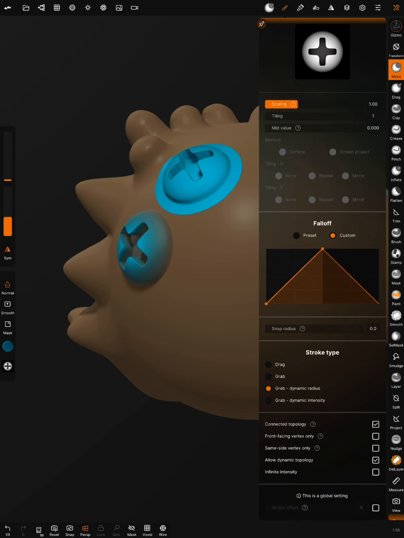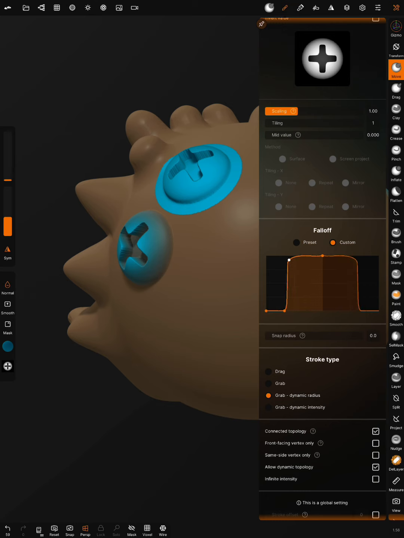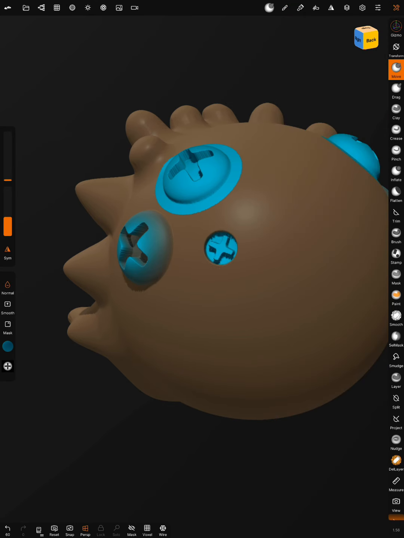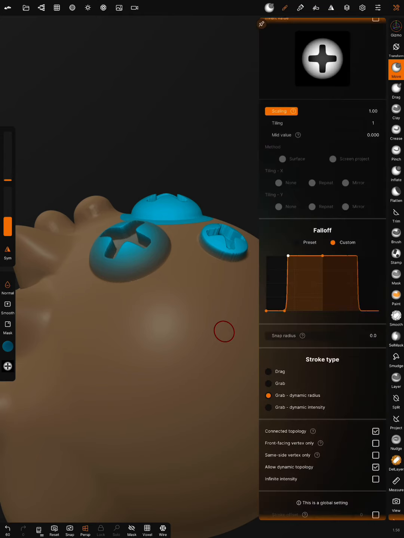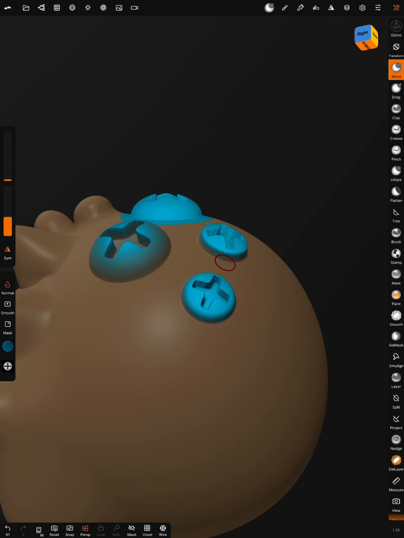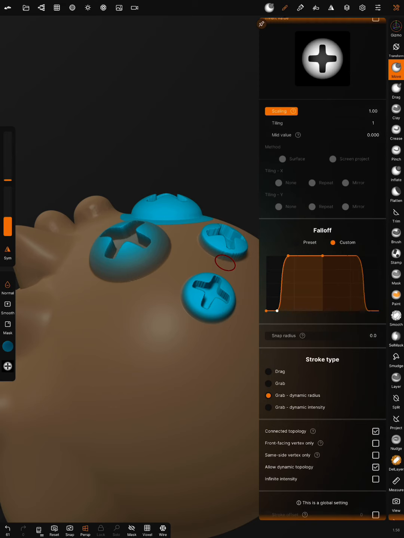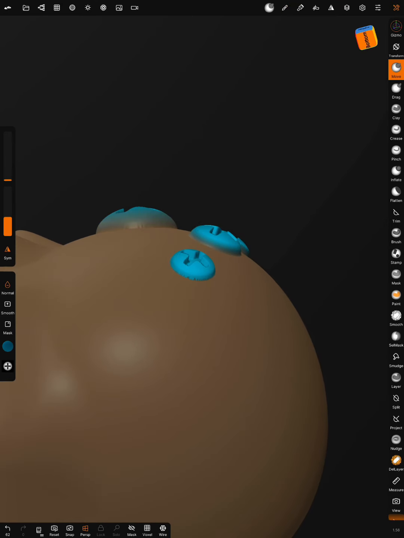So if we click on custom and we set this to be zero here and then 100% up here, it'll actually look a little bit more appropriate. That's a little too far. So let's go ahead and soften that a little bit. Maybe harden it up a little bit. How about like that? That looks pretty good.